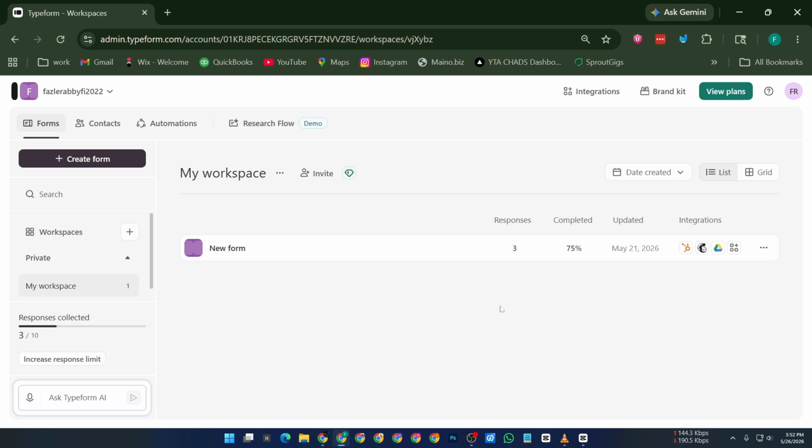This is where all your forms and workspaces are stored. If you already have multiple forms mixed together, organizing them into separate workspaces is a smart idea. For example, you can create different workspaces for clients, departments, projects, or teams.